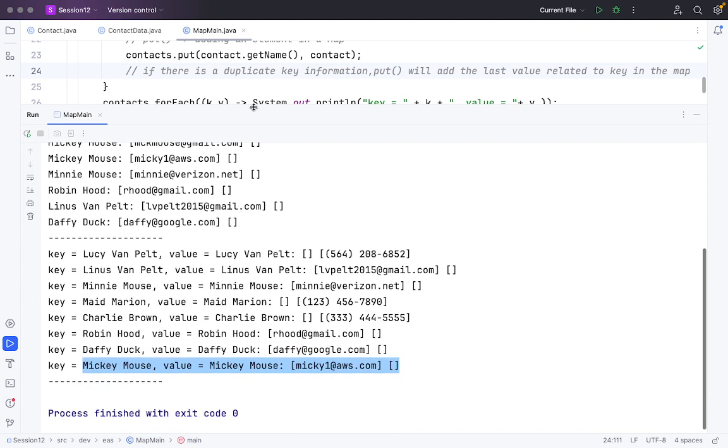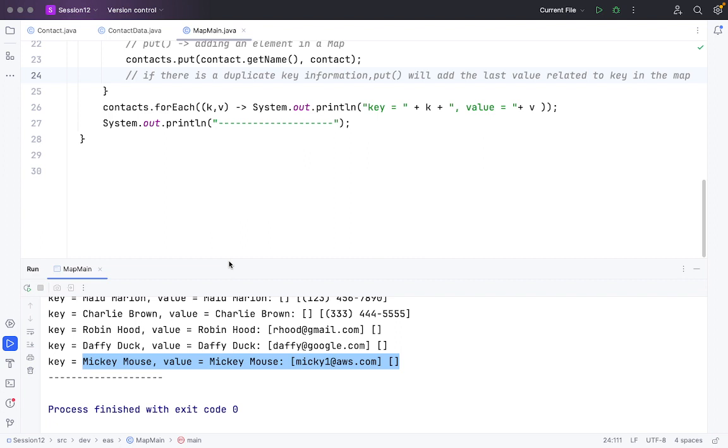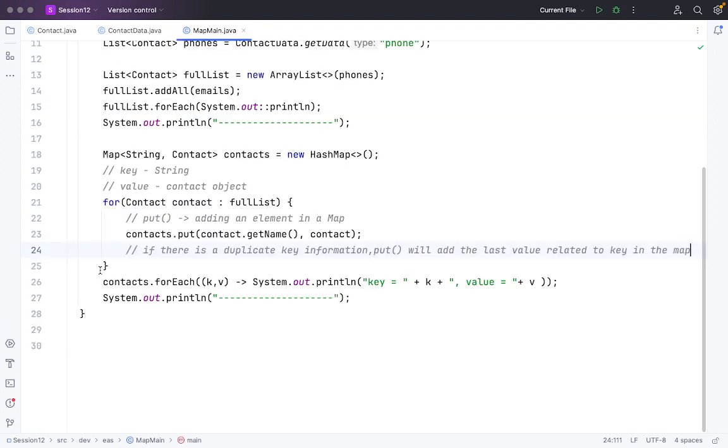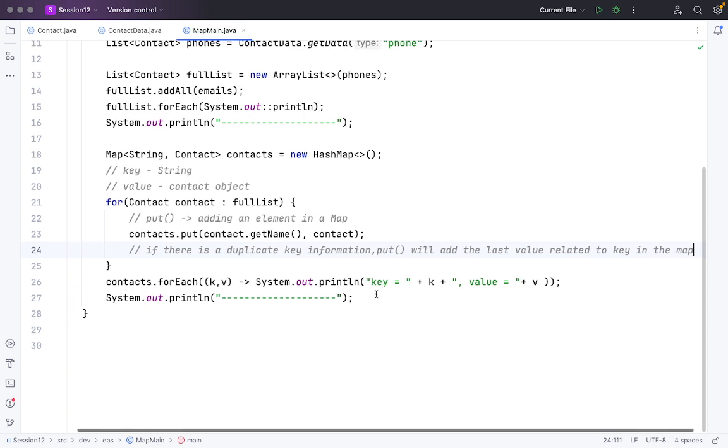So that's how the put function works, and that's what makes it different from other functions of adding an element in a particular type of collection, be it sets or lists or queues. Okay, so that is one thing. Now let's find something else.